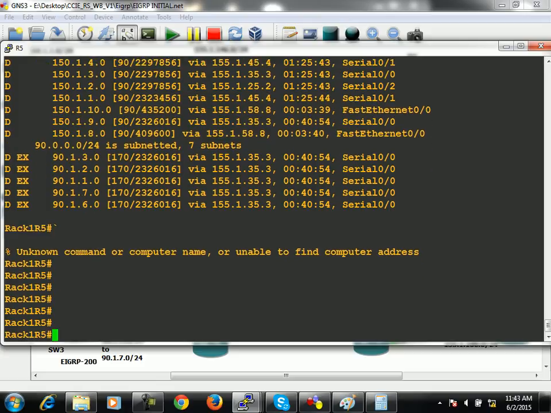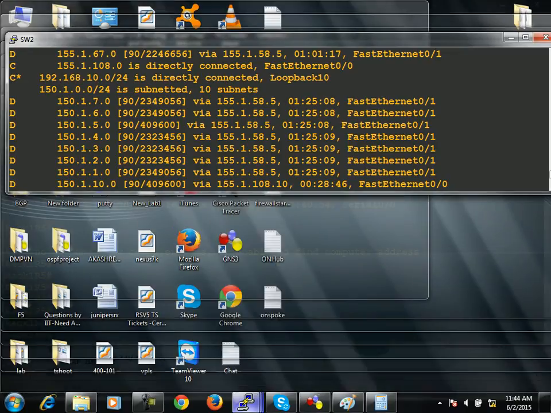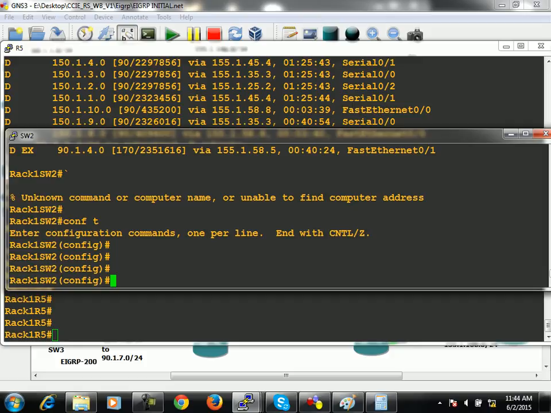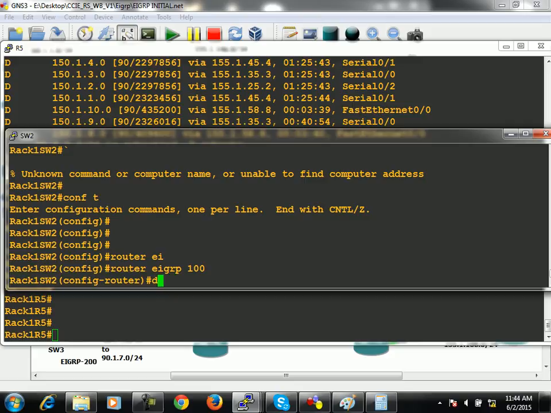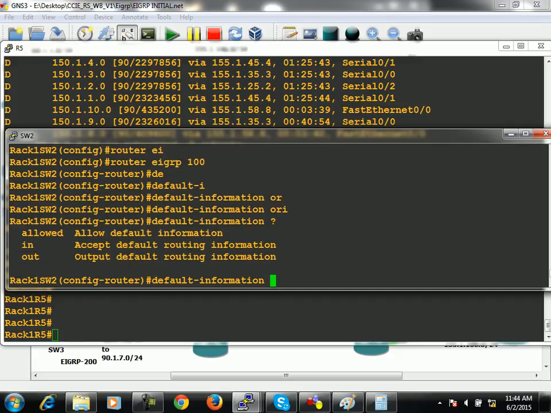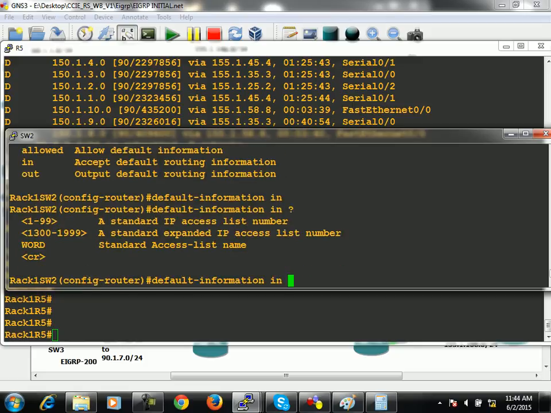That's okay. In EIGRP, there is no default-information originate command like in RIP and OSPF, because both of them are open standard. That's why they are having similar commands. In EIGRP, we do not have that command. Router EIGRP 100, like default-information originate, nothing. The only thing is default-information in and then access list.